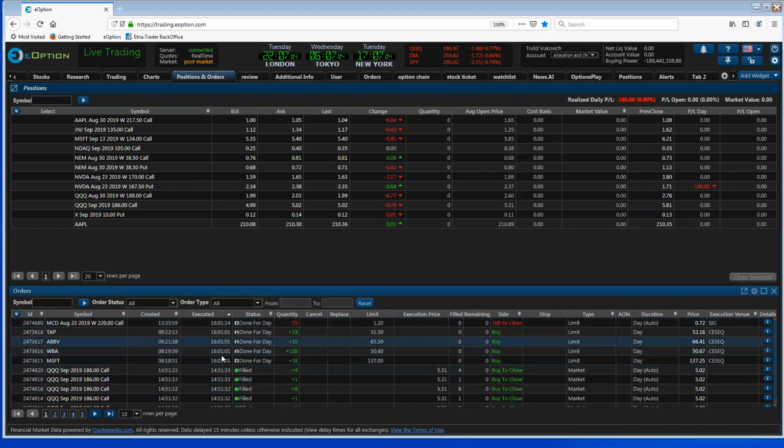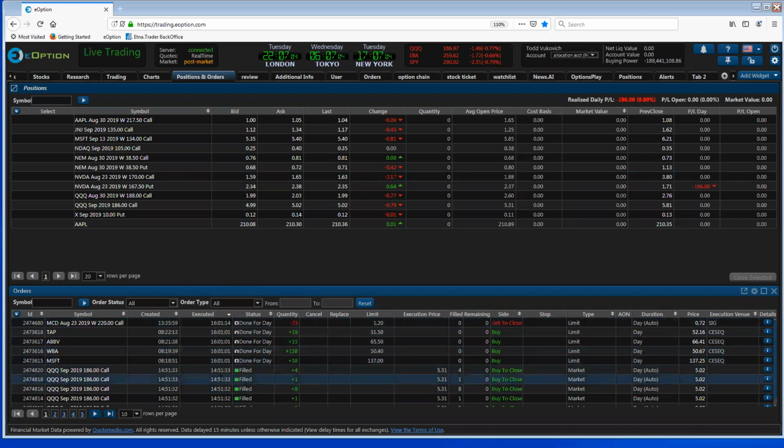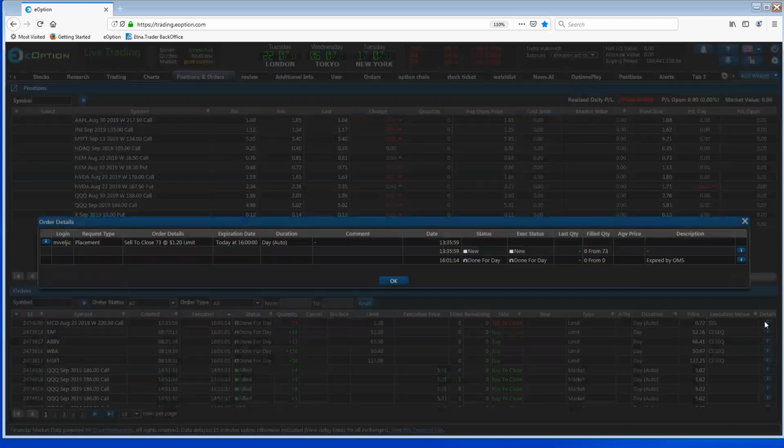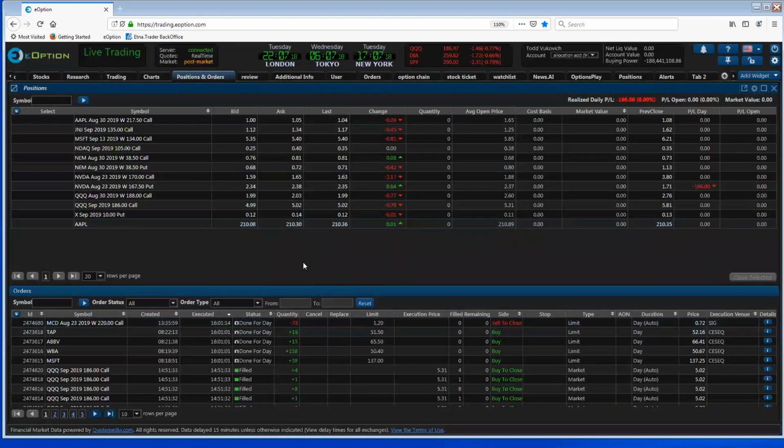Done for the day means these orders were never filled. These were filled, so I don't have anything below that that's going to show anything else. But click on here for the details, and it tells you what you did. Cool. You can end up at the same street, same house, by taking different streets. There's so many different ways to get the same information.